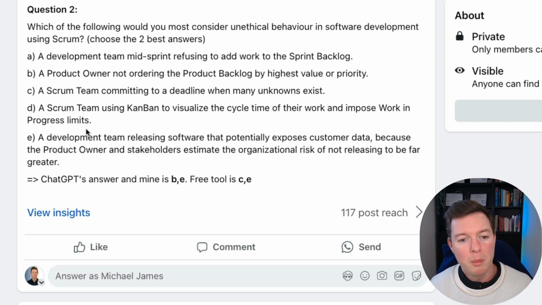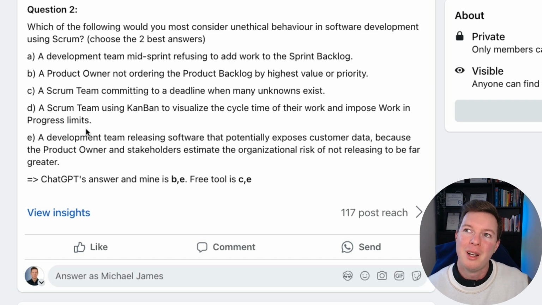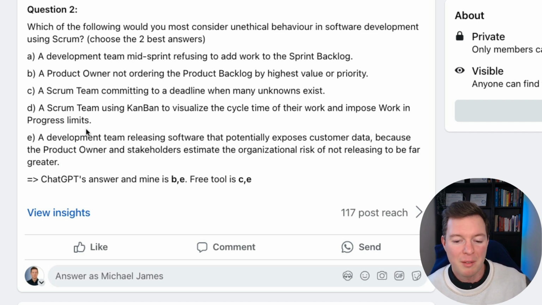Okay, C, a Scrum team committing to a deadline when many unknowns exist. So for that one, committing to a deadline, the thing is, in complex work, there's always unknowns. Unfortunately, that's the nature of the game, isn't it? It's why we're using Scrum. So ideally, there won't be any unknowns, but there's always going to be some. So they're going to have to commit to the sprint goal despite unknowns, and that's always going to be the case. So it's not an ideal situation, but it is a pragmatic decision in complex environments.